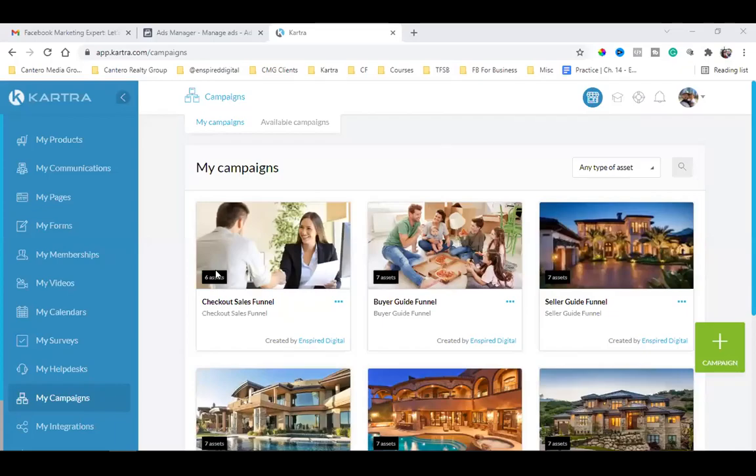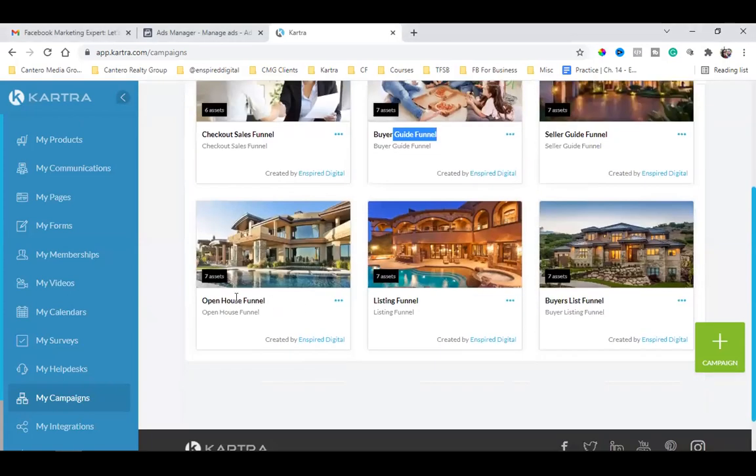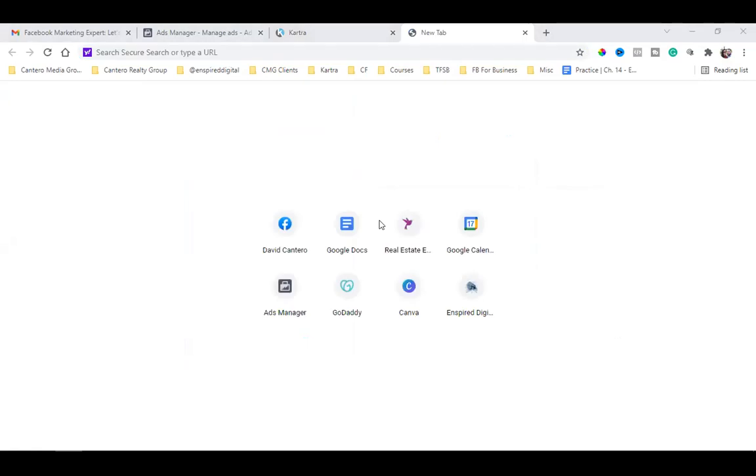Okay, so what I'm going to do is in my campaigns, I already have all these funnels, right? So I have a seller guide funnel, a buyer guide funnel, an open house funnel, a listing funnel, buyer's list funnel. And when it comes to a funnel, it's really simple. It's really 2 pages. That's really what a basic funnel consists of, 2 simple pages.